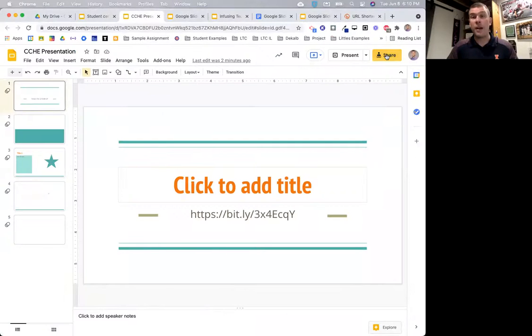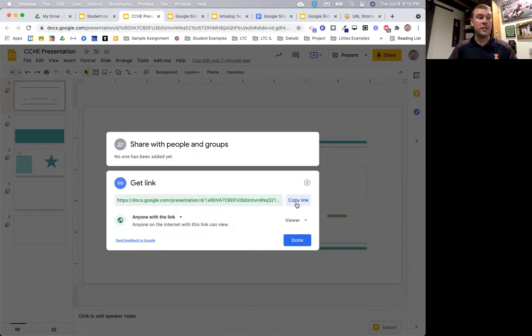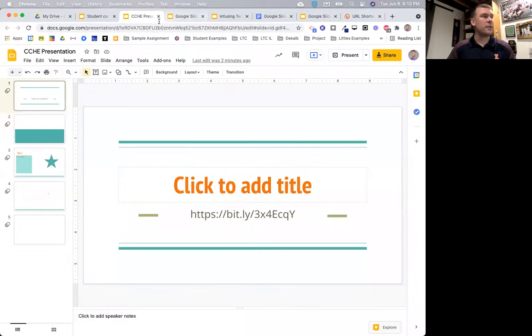The key is, no matter if you use a bit.ly or not, you have to make sure your permissions are set correctly to anyone with the link can view it. And this is another really important one. In this area here, you want to use this link when you're creating your bit.ly. Use the one from the share menu here. This is different than this link up here. This link up here is tied directly to whatever slide you're viewing at that moment.